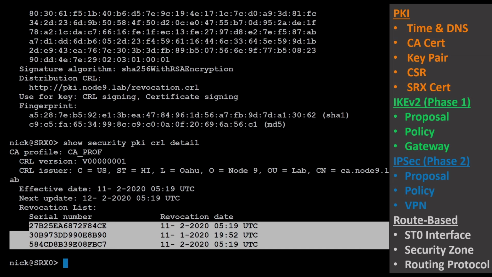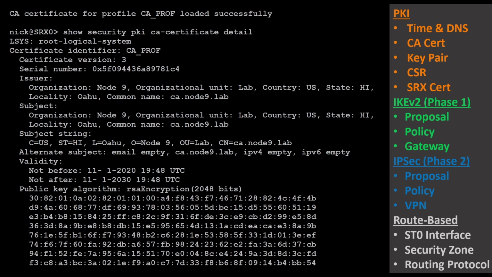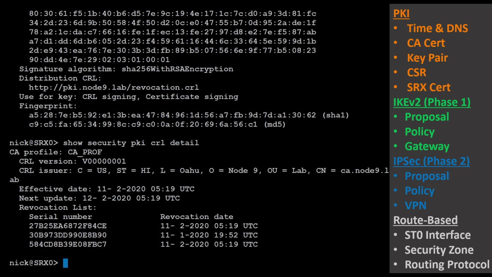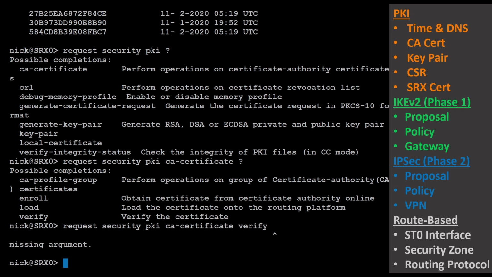All right, so now we have our CA cert. It's loaded, it's trusted by the box, everything's happy. When you load it, it says that it's loaded successfully. If you're not sure and you want to check again, you can always say request security PKI CA certificate verify.